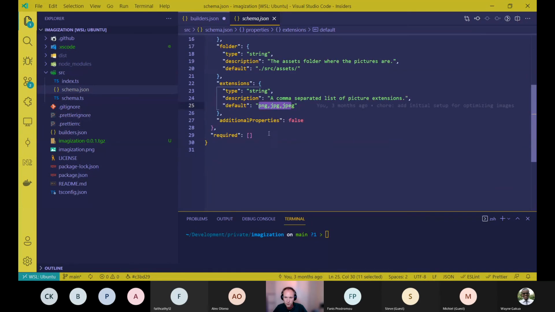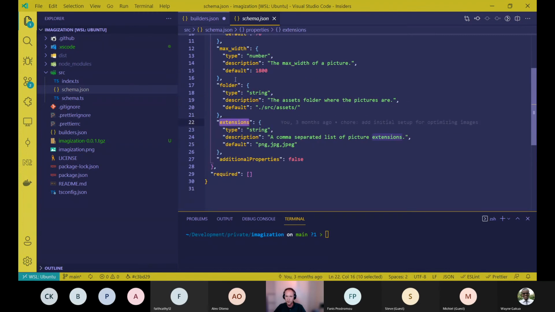And then at the bottom, you also see the required one. What this basically does, when you hook this up with the Angular CLI, is it will look at this schema and say, okay, which of these options, so extensions, folder, max width, are required. And if it's required and you're not giving this option, it will fail, and it will say, okay, I'm missing this configuration or these options, and you need to provide them. So in my case, it doesn't matter, because I also have the defaults. But if you wouldn't have any default settings, then you would probably need to provide it some way.